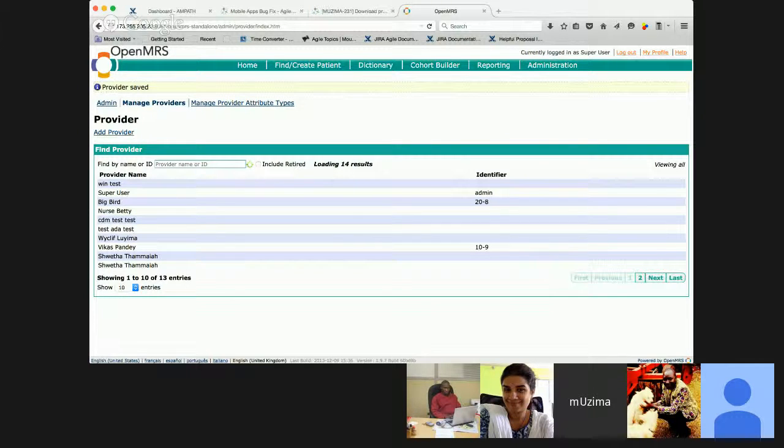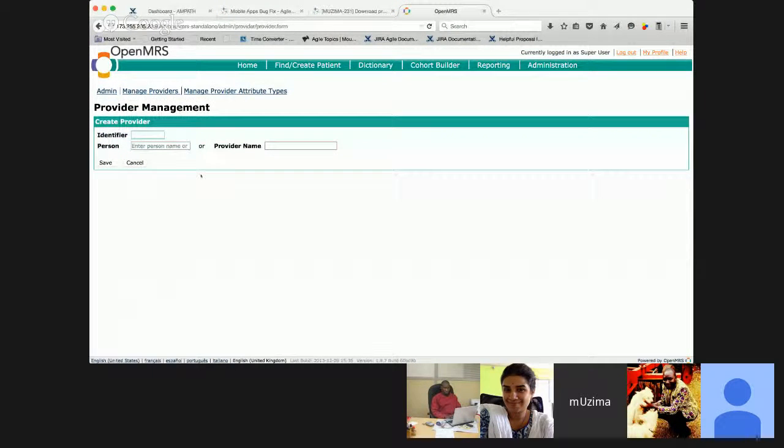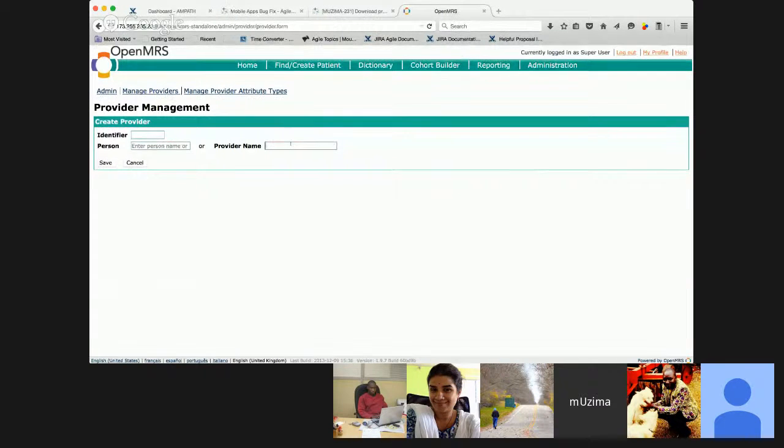I feel the UI should have, if you go back to add provider, it should have said identifier and person name, or provider name, right? I wish they had an asterisk somewhere which says you have to add it. I don't even know what this provider name is for. I'm not sure. Oh, great, Win is here. Yeah, maybe Win can help us.